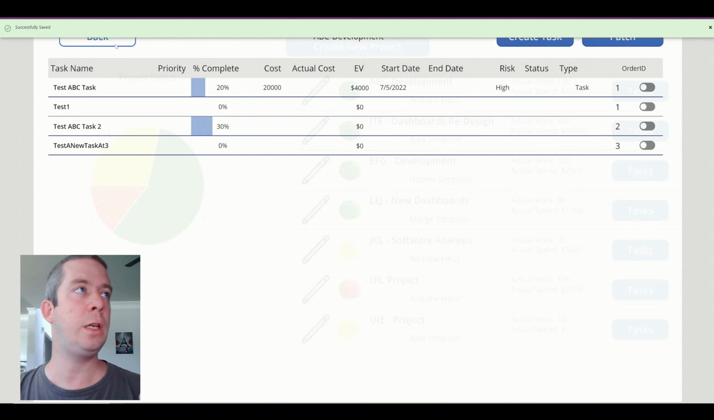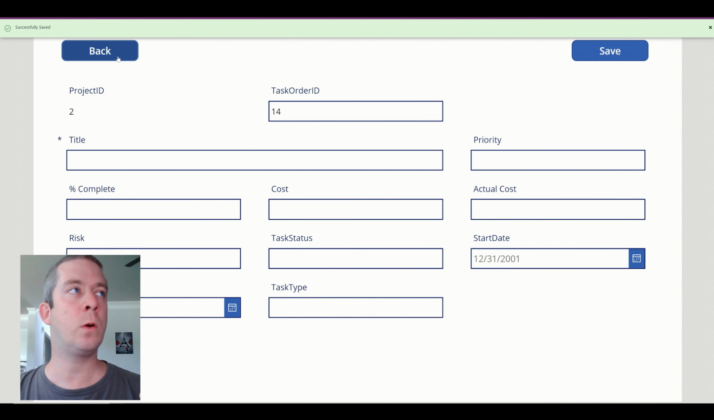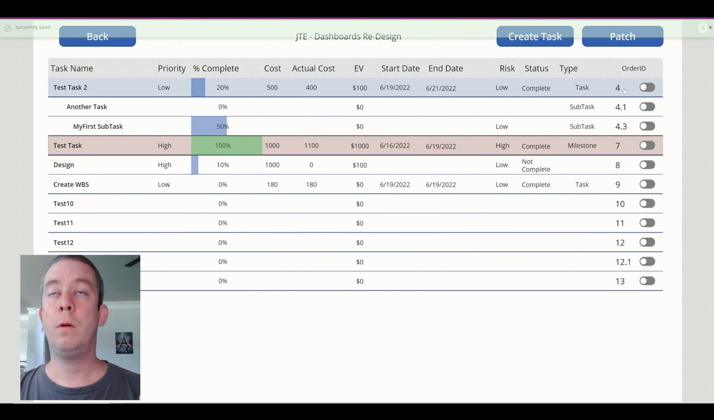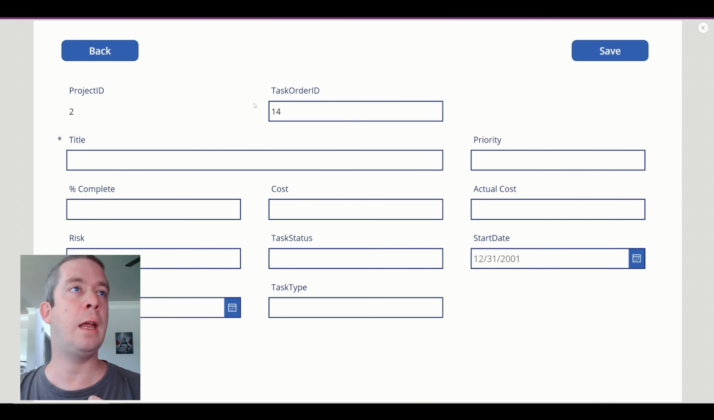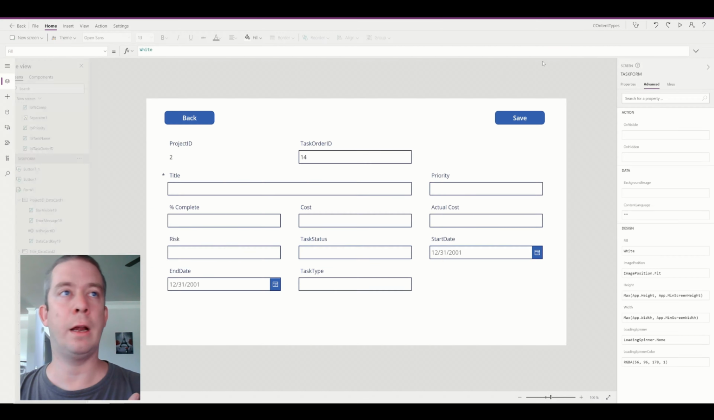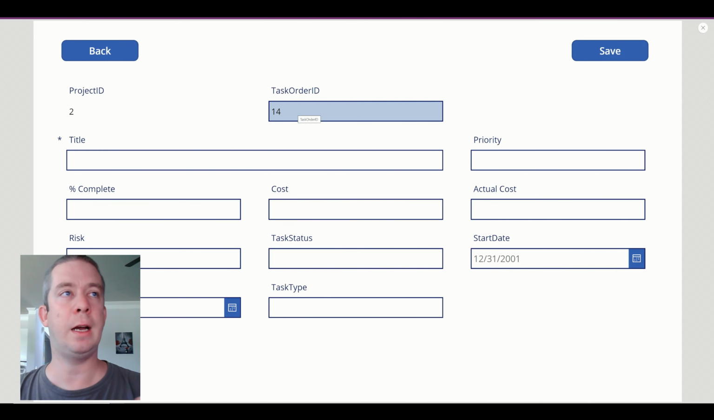So that's looking correct. We now have the task order ID searching for the highest order ID here and then placing that in there. So, we can leave this as 14. We can allow people to change it. We can not allow. But I'm going to default it to that lookup.